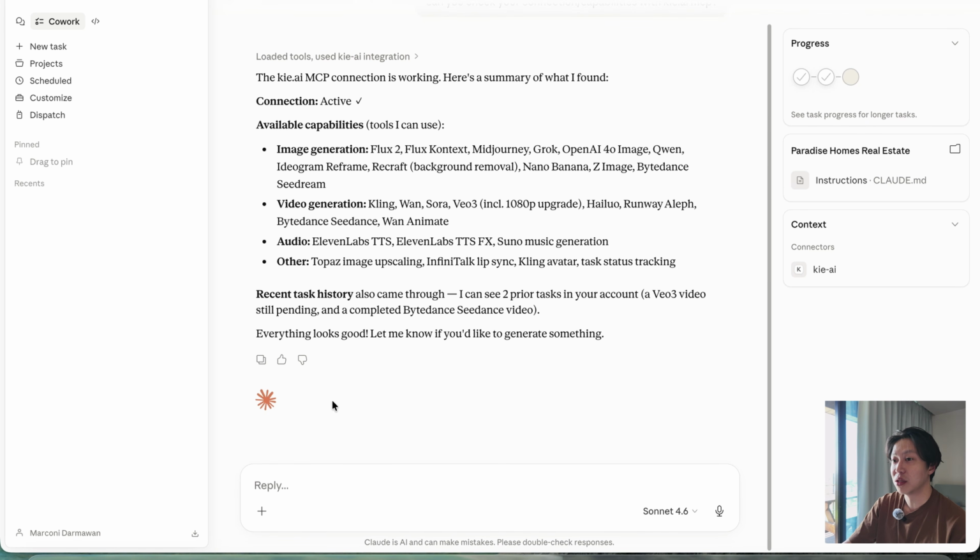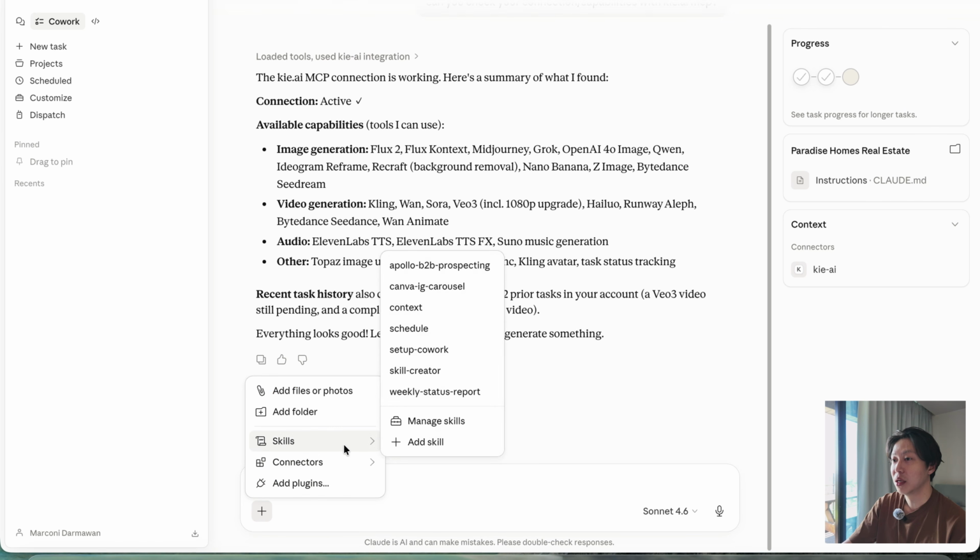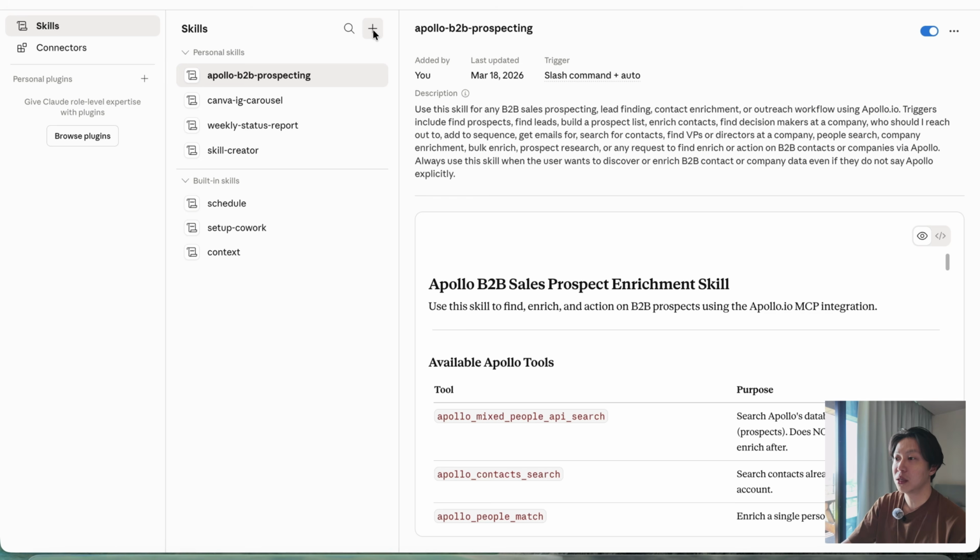Now, one last thing that we need to set up before we run the actual workflow is we would just want to add some skills, right? So if you go to the plus button here and go to manage skills, here we're just going to add a couple of skills that I've created pertaining to Blotato, pertaining to Kie, pertaining to image generation, prompting, etc., so that it just makes the workflow a lot easier.